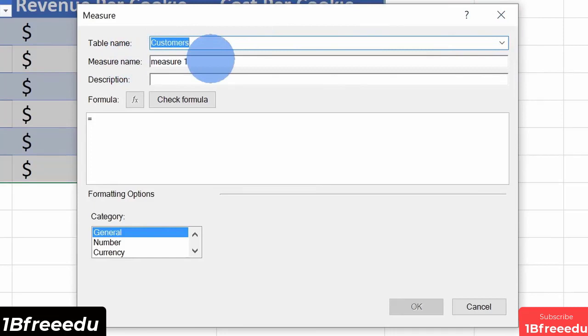I can enter a measure name. One's not that descriptive, so let's replace that. And I'm going to type in total number of customers. I want to know how many customers we have at the cookie company. I could also type in a description, but I think the measure name is pretty descriptive. So no need for a description. Right down below, I can now type in a formula.